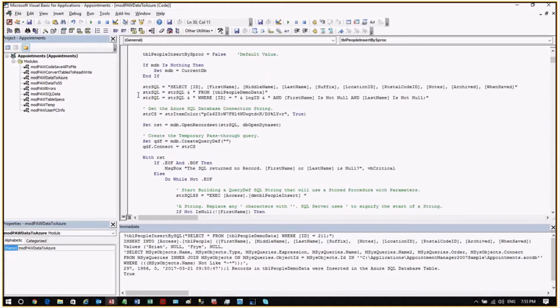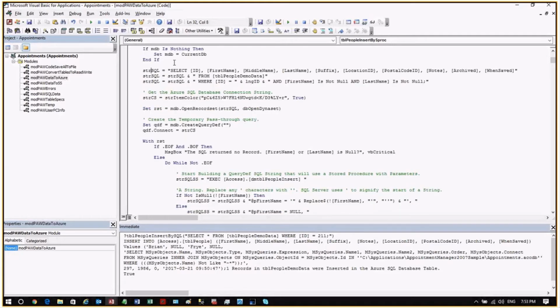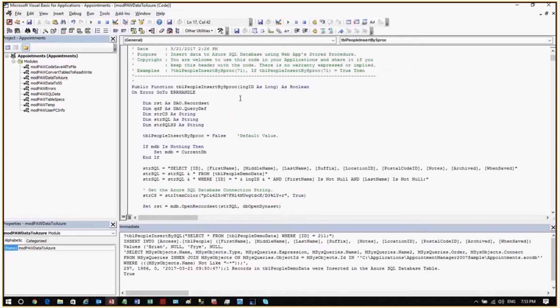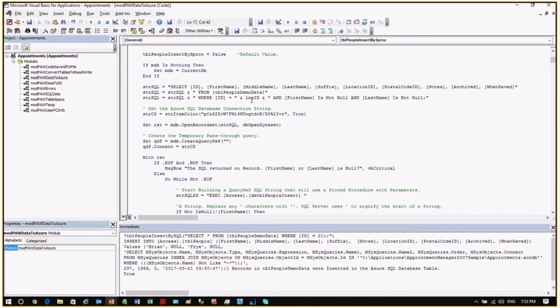And we want to make sure we've got an ID, and that's passed in right here as one of the arguments of the procedure. So we've got a long for ID. We want to make sure the first name's not null and the last name's not null in that record in that table. If it is, we don't want to run it. So that avoids that problem right off the get-go.